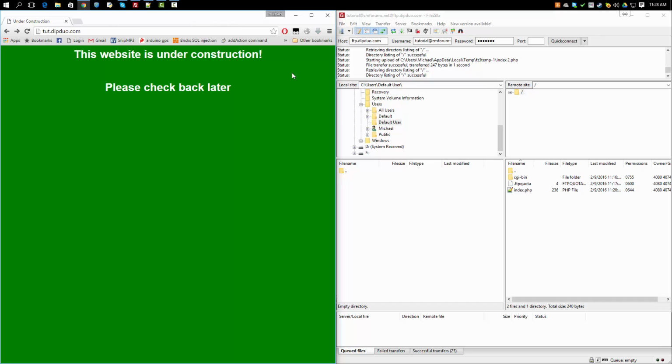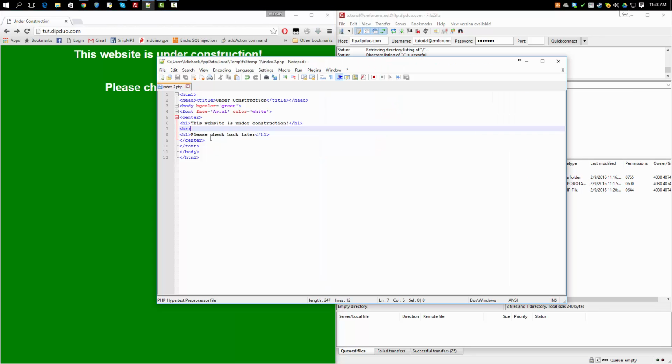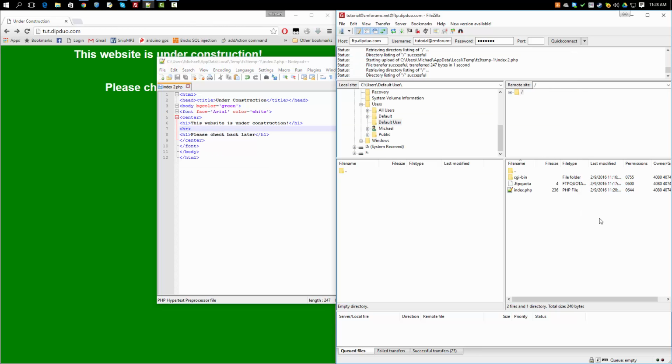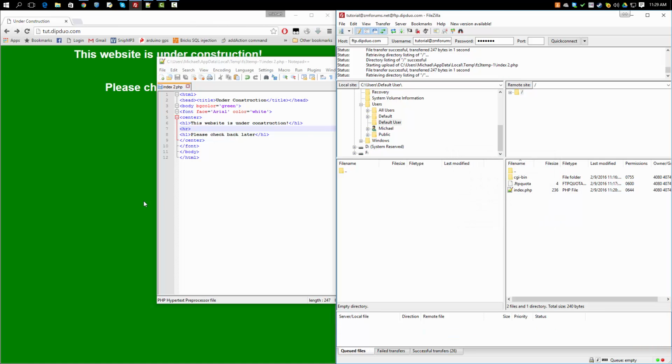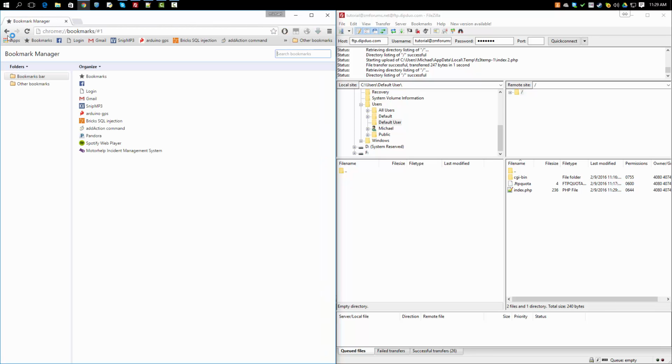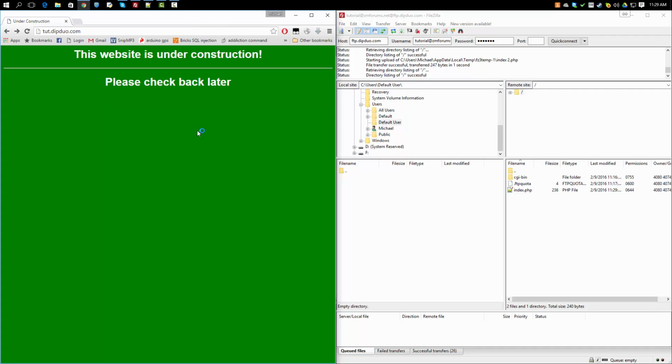Let's see. Let's say another way to do it is an HR, and an HR is just basically a line through the entire middle of the web page. So I just change it right there, so it should be a line between the website is under construction and please check back later. So I'm just giving you some basic HTML. Oh gosh, basic HTML little tags there.